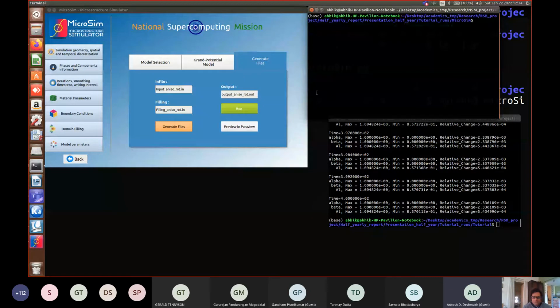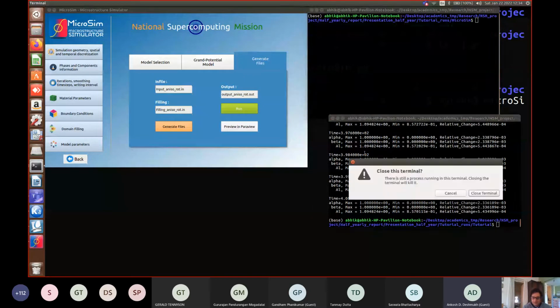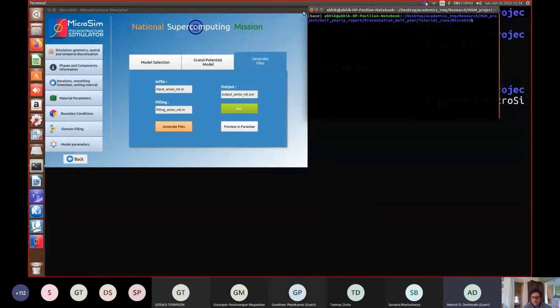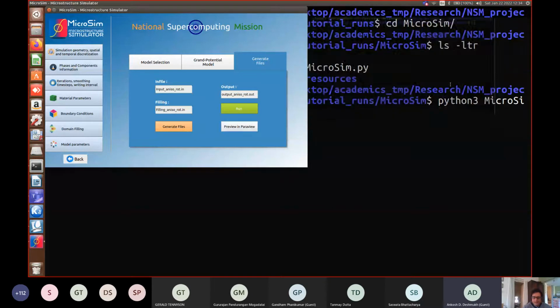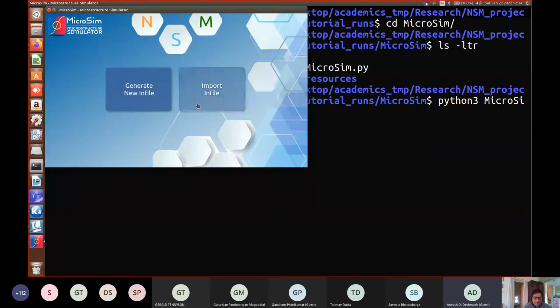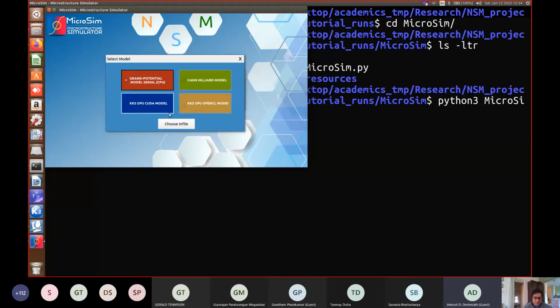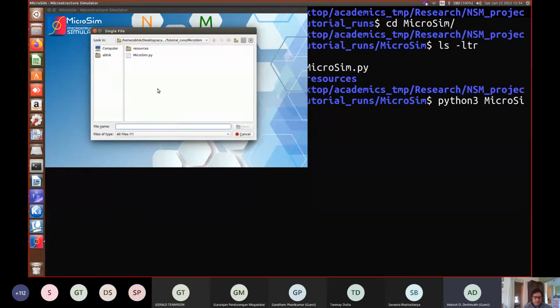And now you might ask, okay, I can do this with a single phase. Can we do all of this with multiple phases? And yes, you can. The easiest way to do that is basically to import a separate infile, because when you put in multiple phases, the sizes of the matrices and everything change. So you can just choose an infile which I have already made.